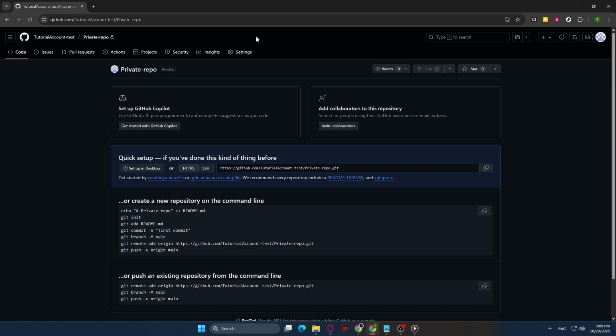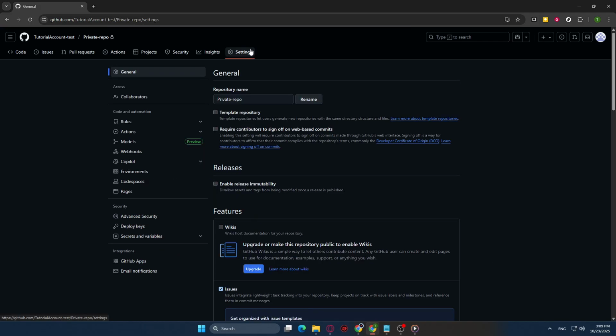In the upper menu of your repository page, you'll find a tab labeled Settings. It might be towards the right side of your screen. Click on Settings, and it will take you to a new page. This page is all about configuring and customizing your repository, and you'll see a lot of different sections. Focus on the left menu under the General tab.